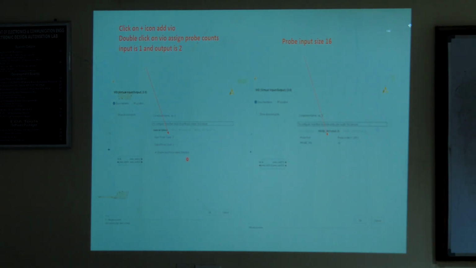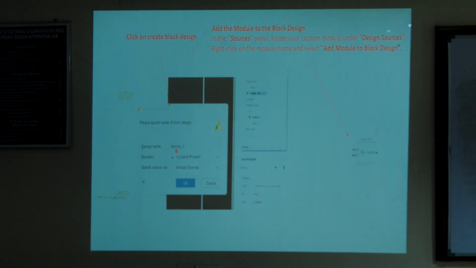Okay, and here click on the icon and press add VIO. Double click on VIO, assign probe counts. Input is 1, output is 2. Input probe 1 and output probe 2. This is VIO. Because here 2 inputs are there and 1 output is there, so we have to generate 2 inputs to this. 2 input ports are required, and this output we have to take.